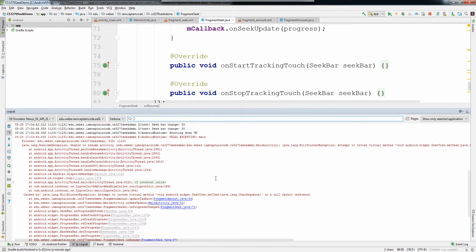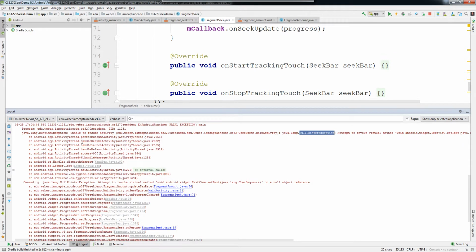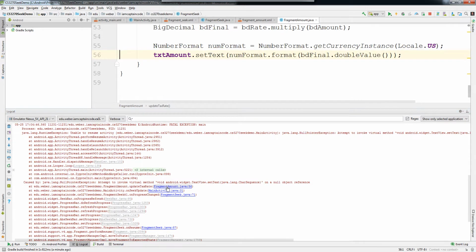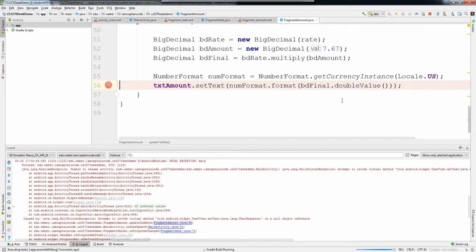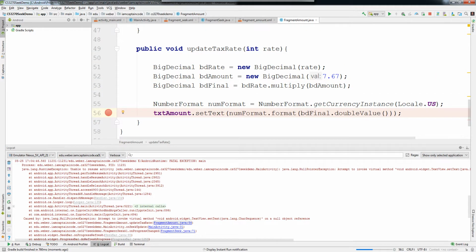Okay. Remember, we're looking for the red here, and we're going to see we have an unable to resume activity, specifically because we have a null pointer exception. Okay, so something is null. Let's go down our thread now until we find something in blue. Okay, so our null is coming here on fragment amount on line 56. So easy job here. Let's set a breakpoint and see if we can determine what thing is coming back as null.